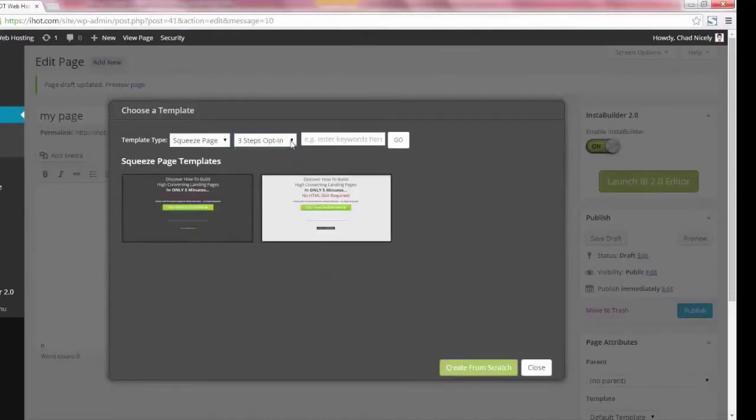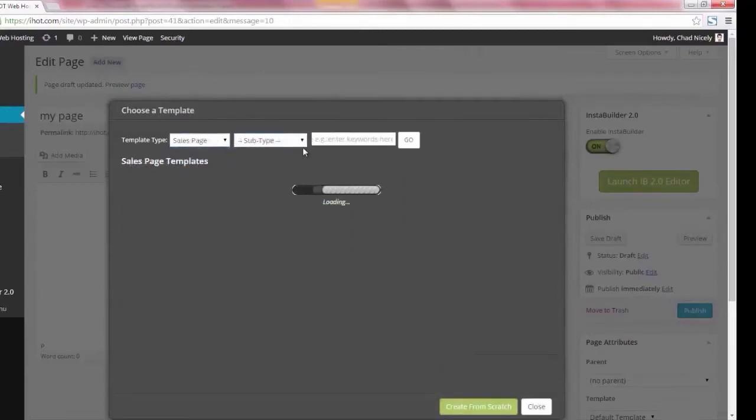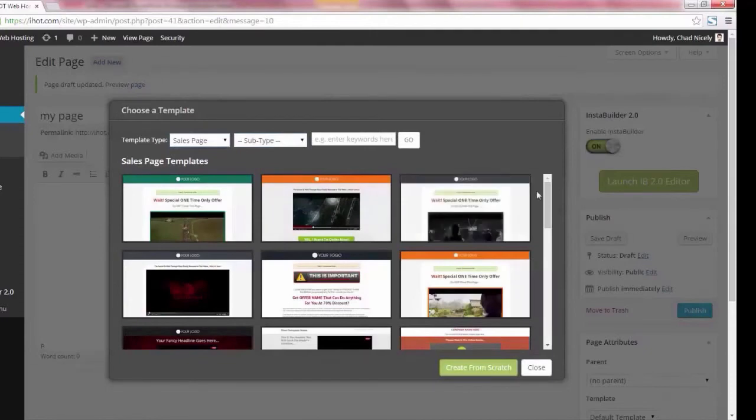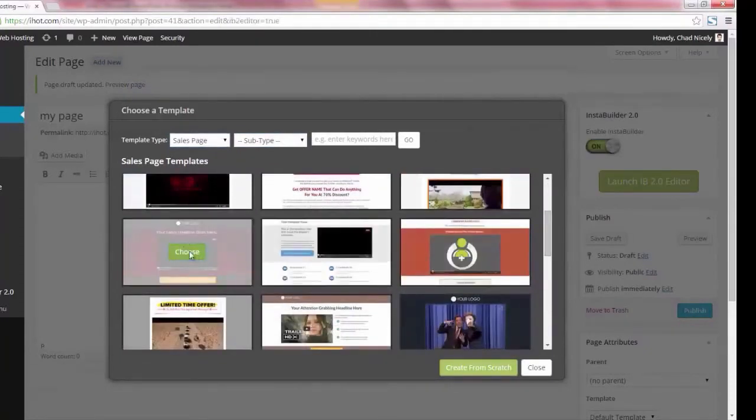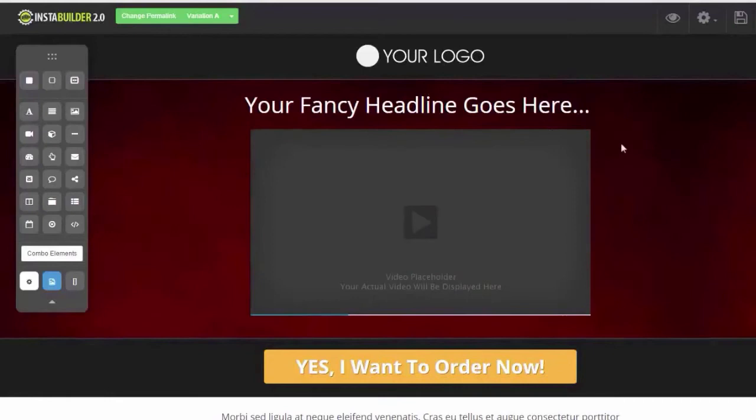But remember, these are just templates. This just gives you somewhere to start with. So I'm going to go ahead and choose a sales page that I want to work with. And so I can scroll through here, and I can simply find one that I'm comfortable with. I'm going to go ahead and choose this one right here, or I have the option to create from scratch.